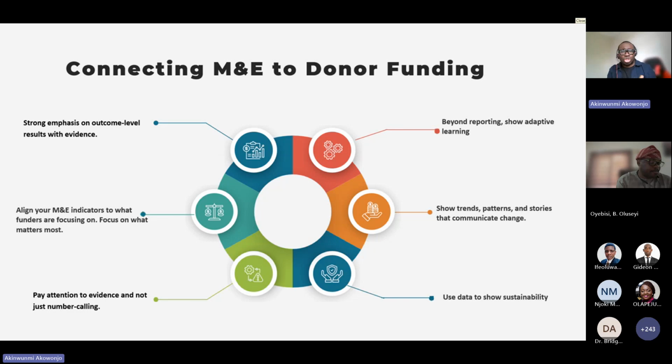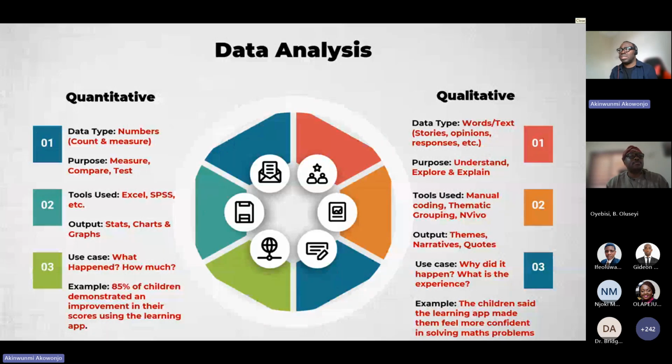Beyond reporting, show adaptive learning. Show how you are learning through the data that you are collecting. Be able to put out that as an organization, with the data that we're collecting, this is what we are learning. Funders are definitely going to see you as a learning organization that way. Be able to communicate change with trends, patterns, and stories, and of course, use data to show sustainability.